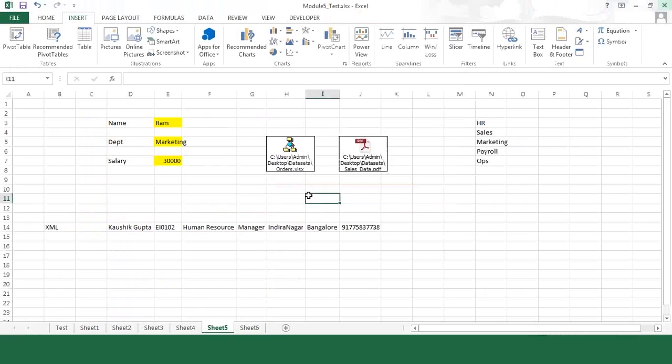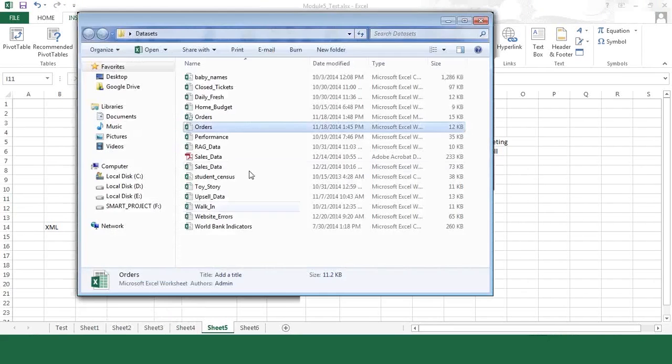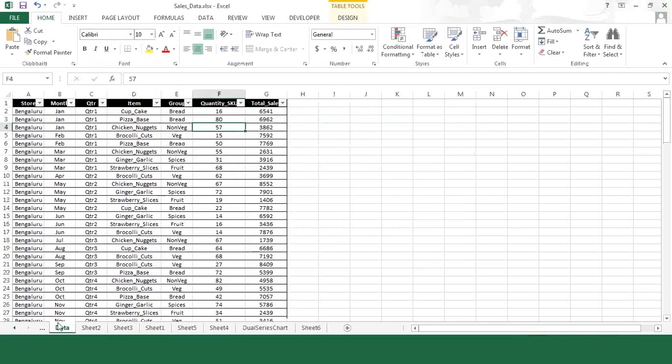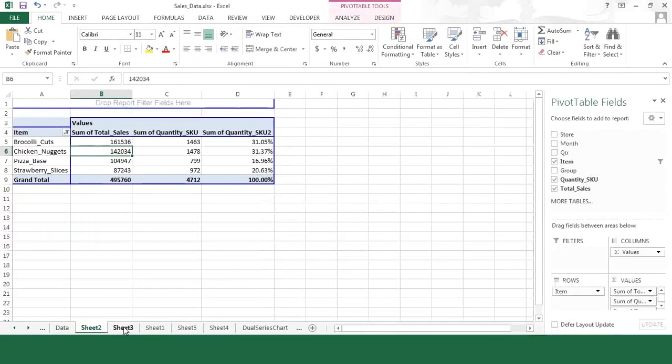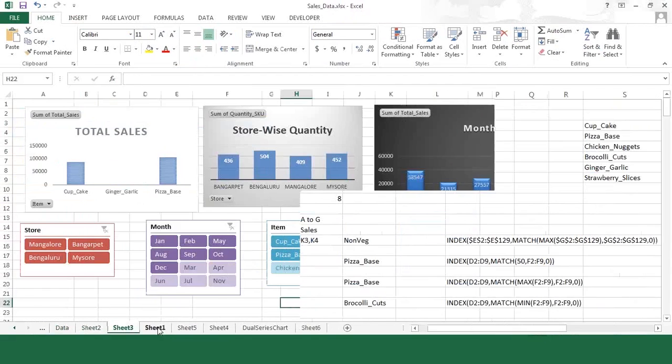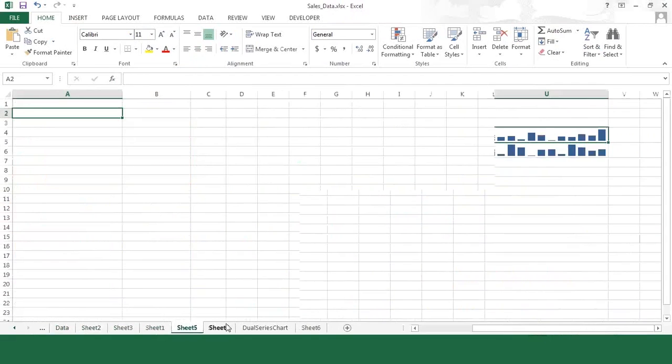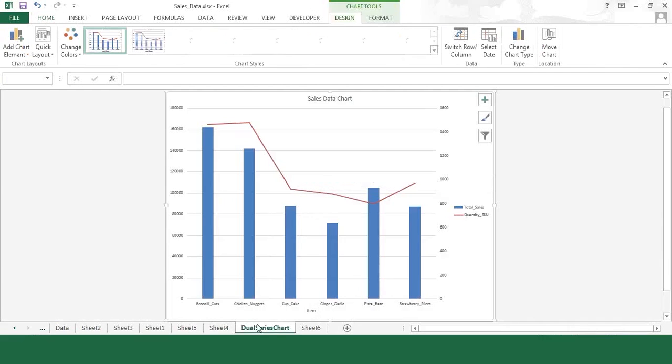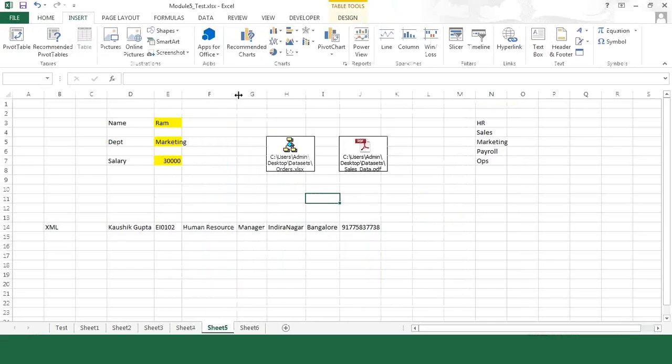Now let's try something about embedding. Let's take an example where I have a file, let's say the sales data file itself. I'll open it and we have created some charts here. Okay, so some charts are here. Let's say this chart also I can take. Let's say this is a chart. Now I am preparing a report.